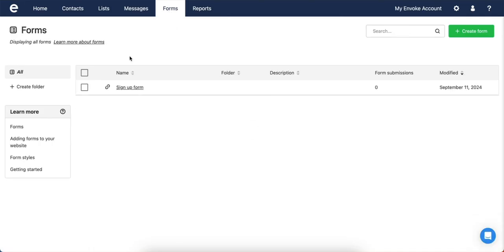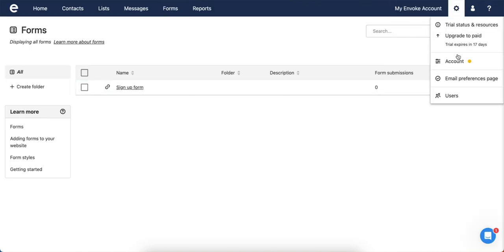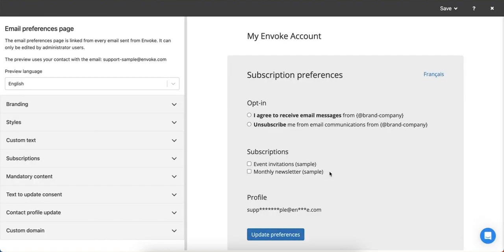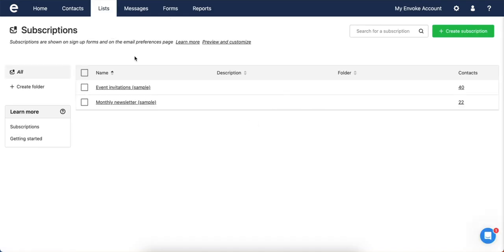So if I go to forms and look at an example, these subscriptions are showing there. If I go to the email preferences page, these subscriptions are showing there. This email preferences page is linked from every opt-in email you send from Envoke. So people can click on that link, they arrive on this page, and they can update their subscription preferences right there. So subscriptions are a way for your contacts to manage their content preferences.